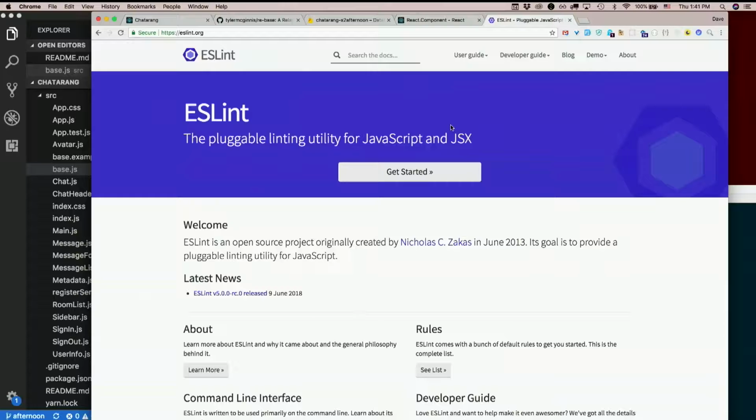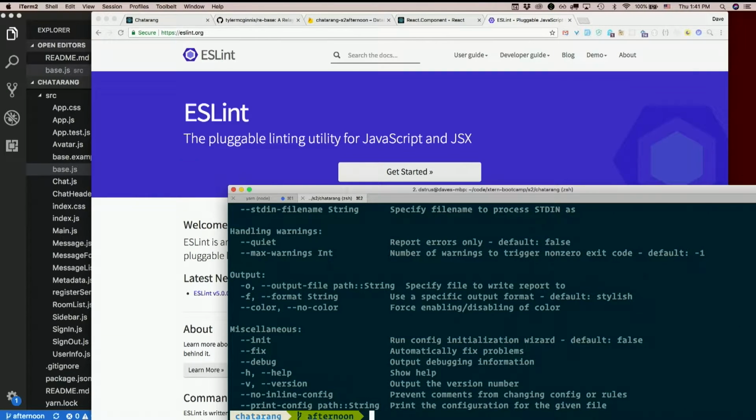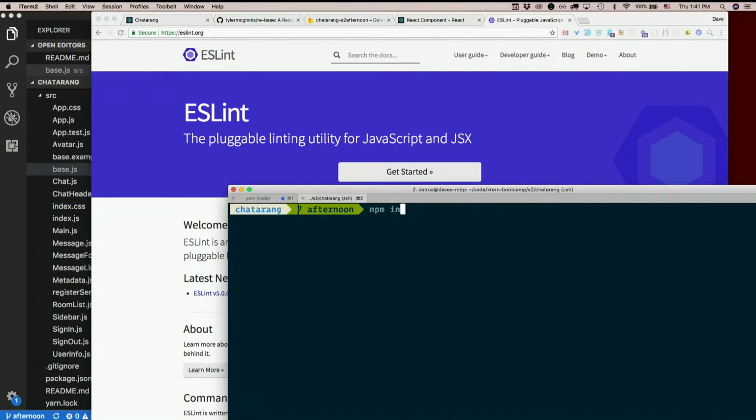So installing ESLint was part of the setup instructions. If you have it, you could type ESLint from the command line, and you'll get something like this. If you get command not found, you don't have ESLint, so you should install it. In which case, do npm install -g for global ESLint. So if you type ESLint in the terminal and it says command not found, do this to install ESLint itself.